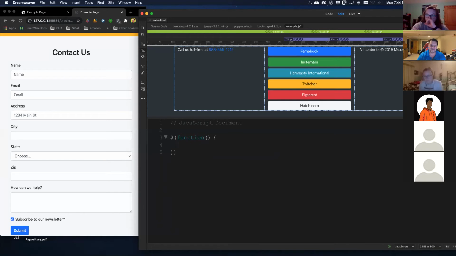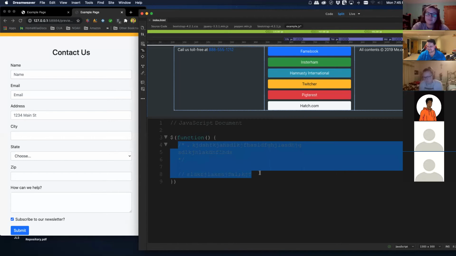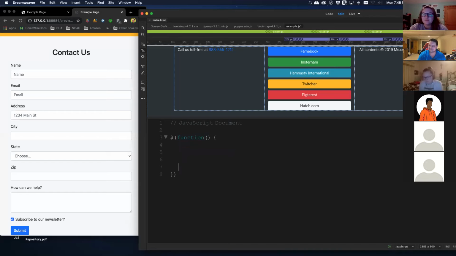Yes, no, yes. Can you show me again? If you have multiple lines, it's like CSS comments. Or if you just have one line, you just have two forward slashes. Oh, okay. That's good. Thank you. Comments are important.